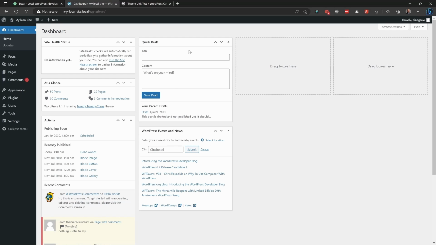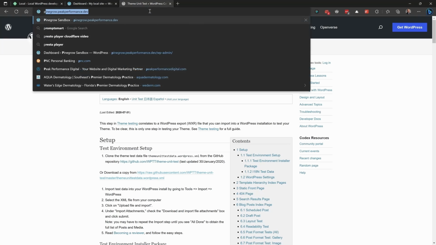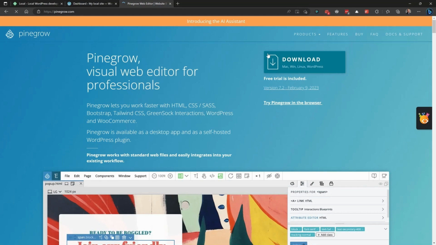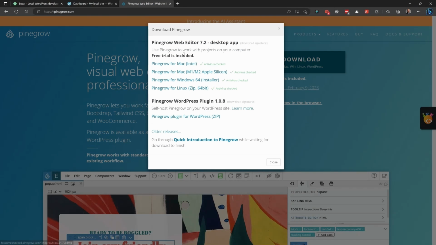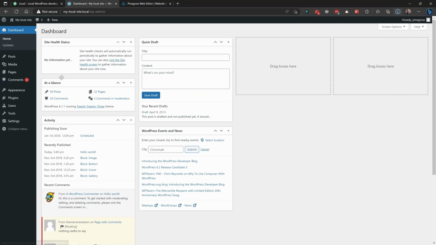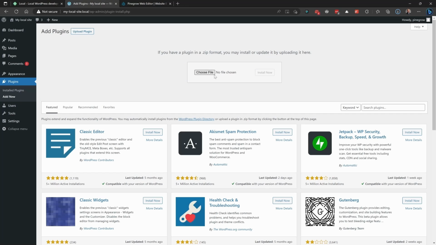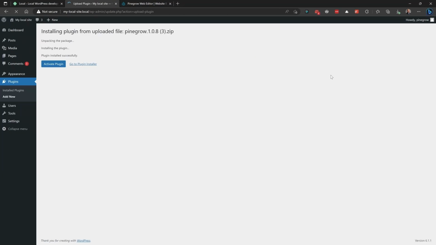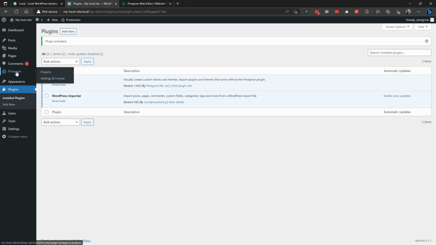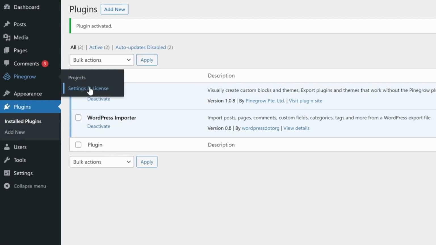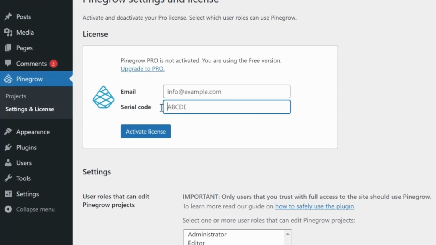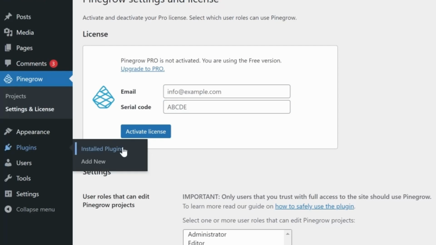Now, if you want to use the Pinegrow WordPress plugin, just go to pinegrow.com, click on the download button, and there will be a link for the Pinegrow WordPress plugin. We'll save that. Add new plugin. Upload it. Install it. And activate it. Once you've done that, just come over to the Pinegrow item in the sidebar, Settings and License, put in your email address and your serial code, and you'll be ready to go.